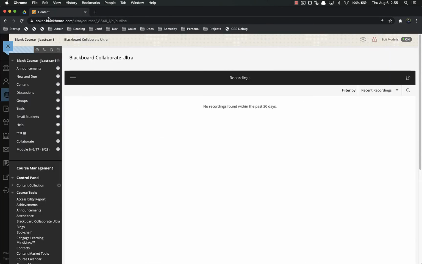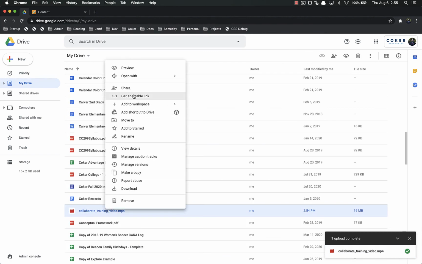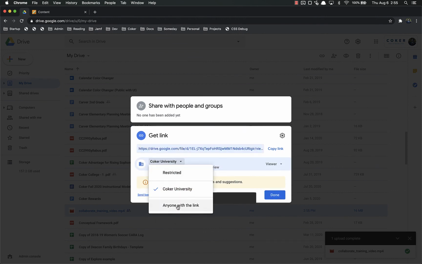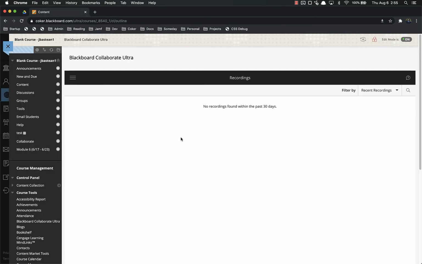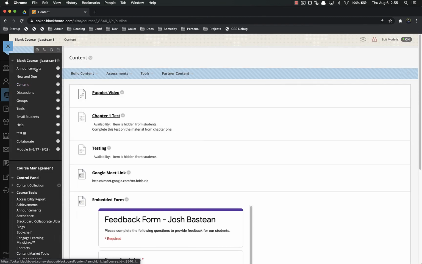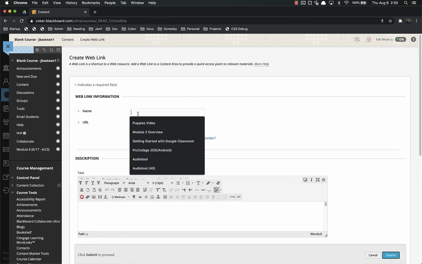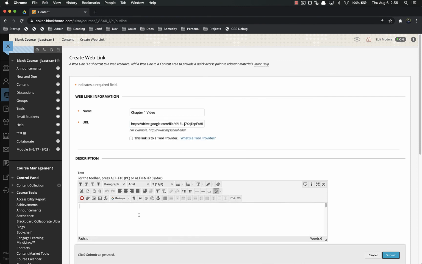So inside of Blackboard, now that I have this file, I'm going to get a shareable link, make sure it's shared to everybody at Coker University, or if you wanted to, you could do anyone with the link. Copy that link, and now I'm going to put it inside of Blackboard in my content. So inside of content, we might say here's a web link. We could call it Chapter 1 video, or whatever the video is, and paste that link in there. Watch this video on Chapter 1 material.